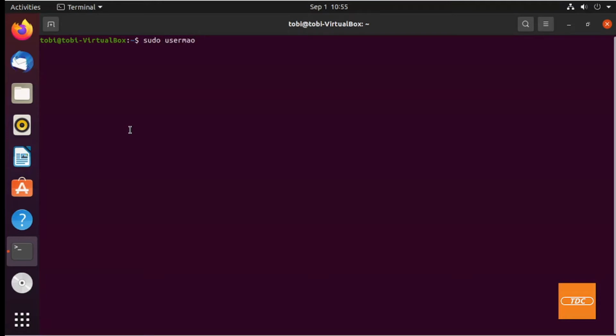usermod -aG docker, the group you want to add the user to, and either the username, in this case it's mine, and I'm using the environment variable $USER, or you can, if you have a different user you need to add, Jack or whoever, you can do that too. Once you execute that, that user will be added to that group and should be able to successfully execute Docker commands. Once the user has been added to the group, the user may need to log off and log back in for the changes to take effect, but that should be easy to do.